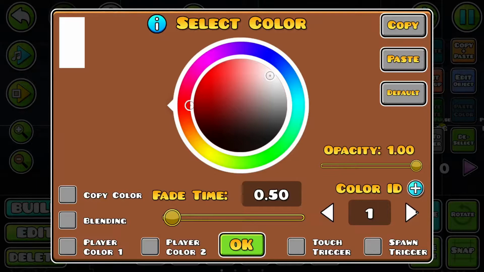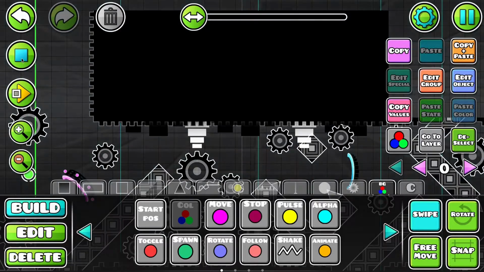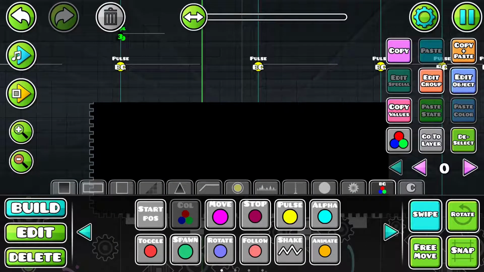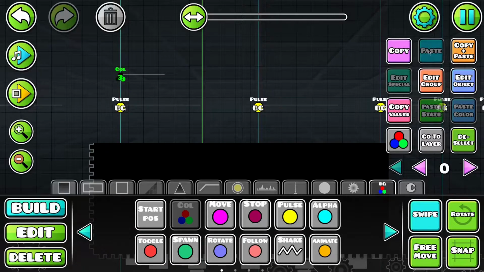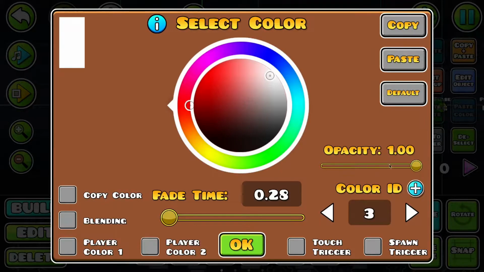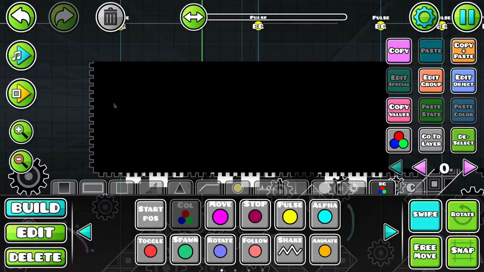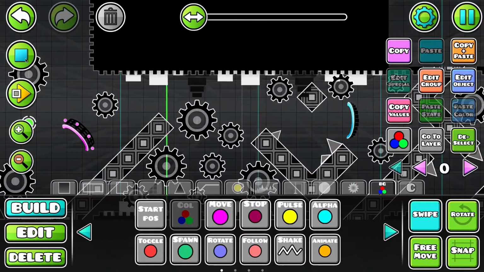So color 3. We want to have a fade time, not very long. Probably like that. Like that. And then okay, color 3 can change to white, but then you want to change color 4 to black. So then you get a change in the colors.